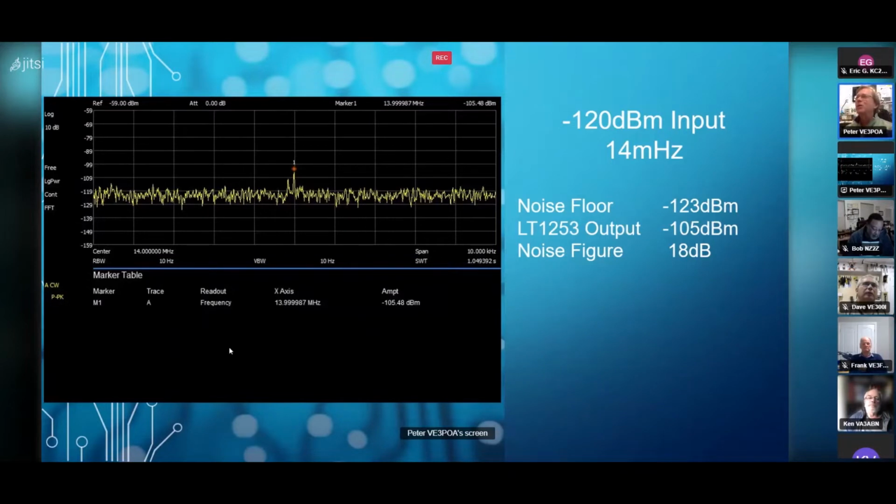Anyway, this particular screenshot is when I did minus 120 dBm input at 14 megahertz. And the output I was reading on that from the LT1253 was minus 105 dBm. So the bottom line there is, you can see it when I'm getting down that low. So about minus 120 dBm. That's about S1, I think.